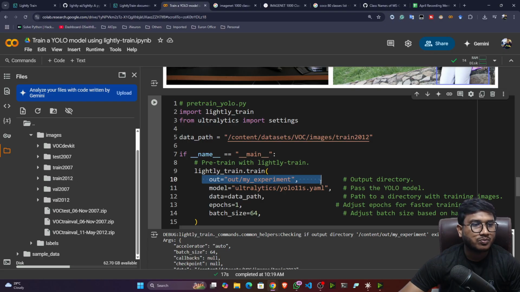Here you have to give the output directory. That means after training, where it will save all the models, where it will save the artifacts. So I'm going to give this particular directory. Then your model, which model you want to use. So here I'm telling that I'll be using Ultralytics YOLO V11 model.